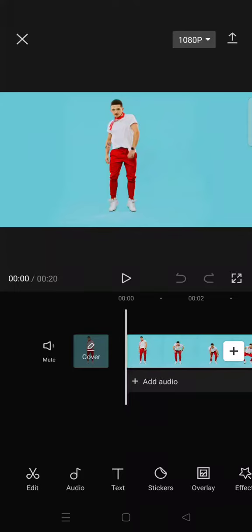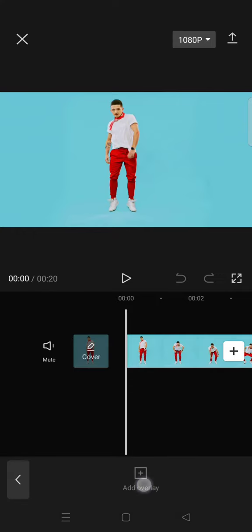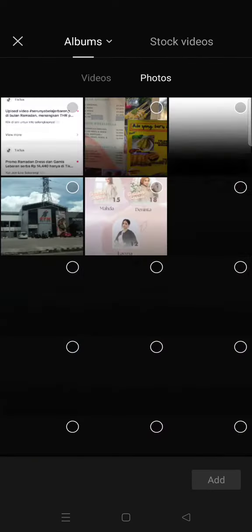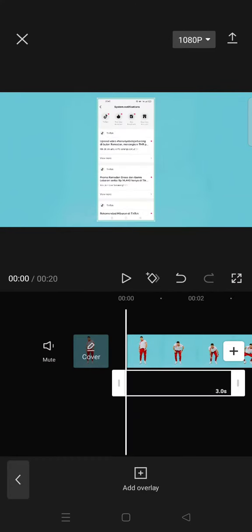So on today's video, I'm going to show you how you can create a message or comment pop-up effects in your video on CapCut. So first you need to screenshot the message or comment first. Maybe it's on TikTok, Instagram or any other social media. Then open your project in CapCut. Go to overlay, then add the screenshot that you just saved.